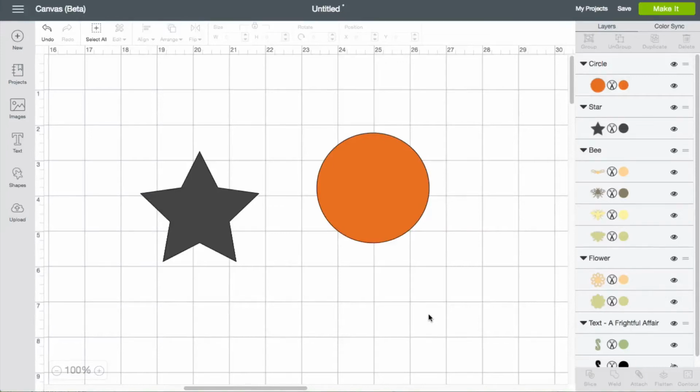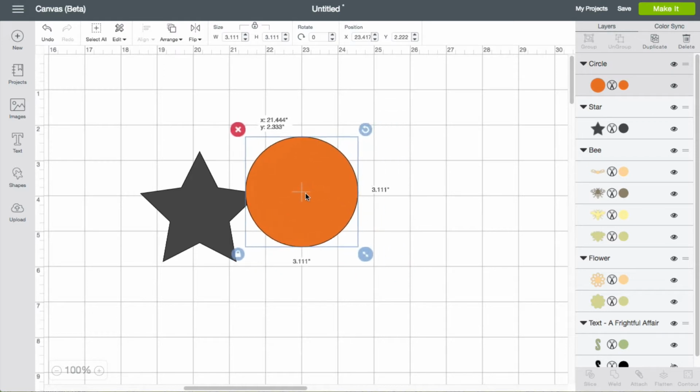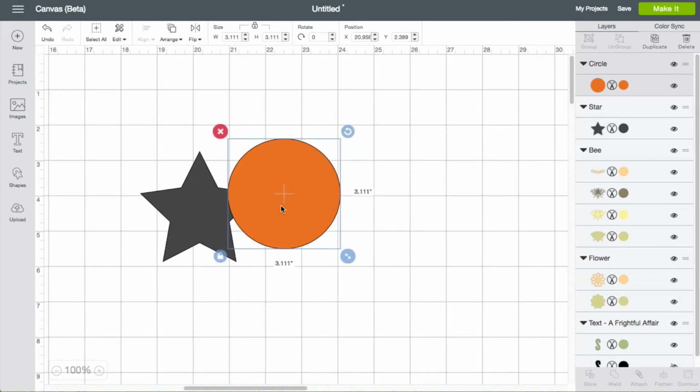In this video, we're going to show you how you can weld two shapes together or multiple shapes together and what it does in Cricut Design Space. So I have the star over here. I have this orange circle right here. And just like with text, when we move it together and you have two overlapping shapes, when you weld it, it will fuse the shapes together.